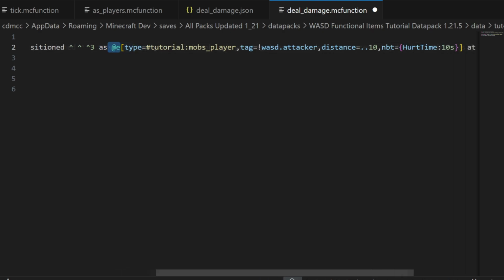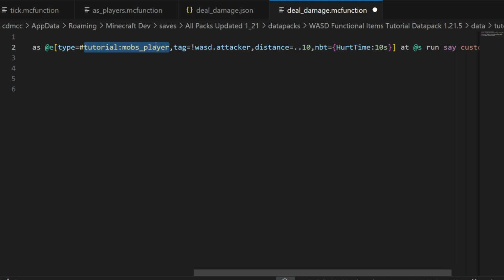We're going to check all entities, but we're going to check if they're the type. And this is a tag of tutorial mobs player. I'll dive into that a little bit later. Just know that this is basically a list of every mob in the game that you could damage with a sword. So this would exclude certain entities, like an item you shouldn't be able to hurt with your sword, or an item display, or an item frame, or a painting, or maybe an armor stand.